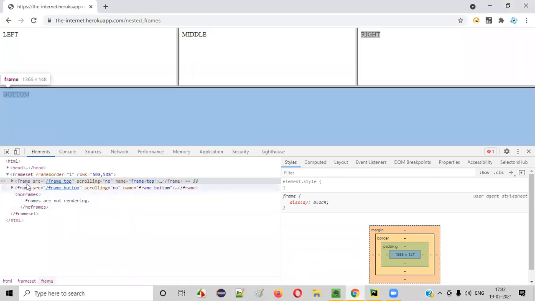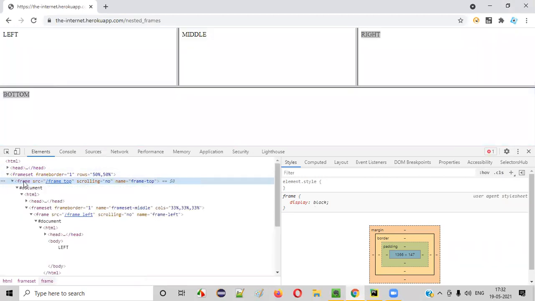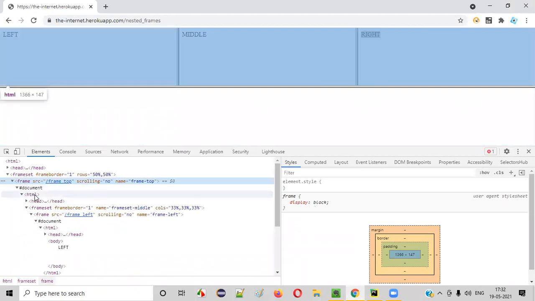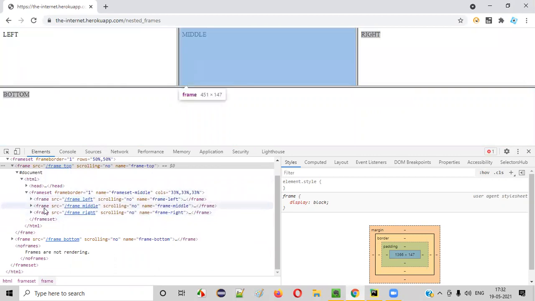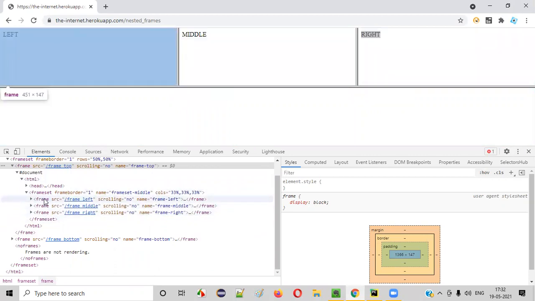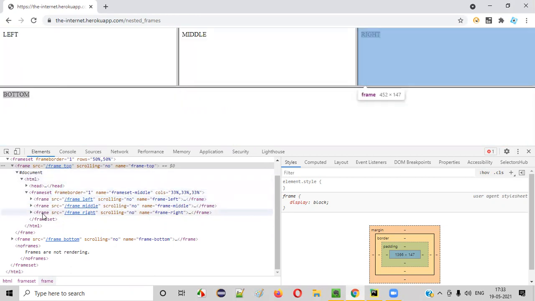You can see the UI, guys, when I hover the mouse on the top frame, all this left, middle, and right are on the top frame. And in the bottom, this bottom is inside the bottom frame. If I expand this frame, guys, one of the parent frames, inside that there are child frames. How many child frames are there? 1, 2, 3. You can see the UI on the top. If I hover the mouse on this first frame, the left frame is coming. Inside the top frame, there is a left frame, middle frame, and right frame.